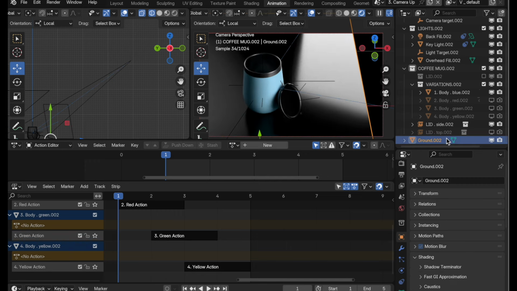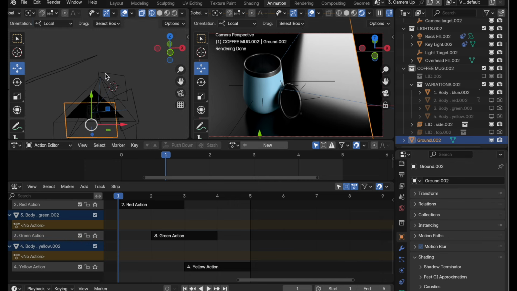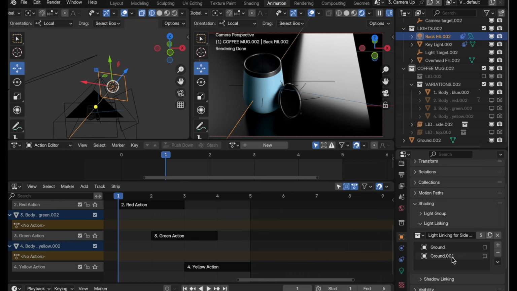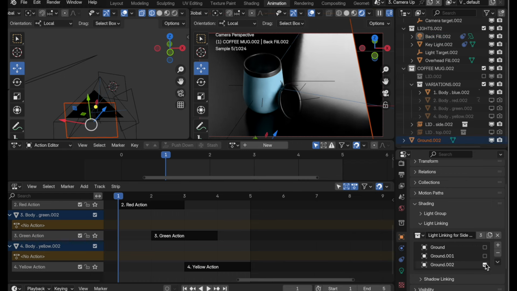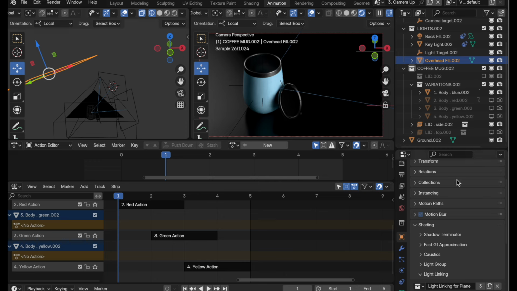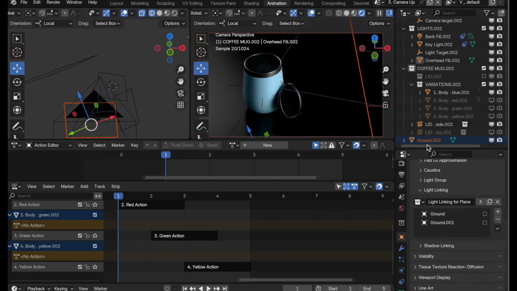So, of course, I've got to come in now and do the same thing that we had done before. Let's find our lights. Come down here and pull ground 2 inside of here. And then this is pretty easy to do.